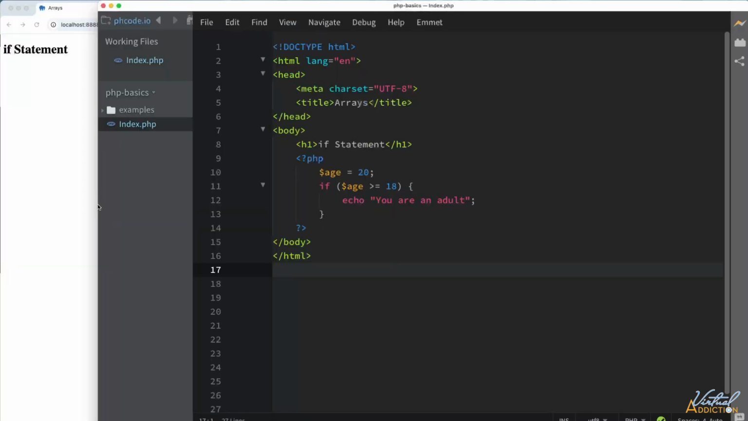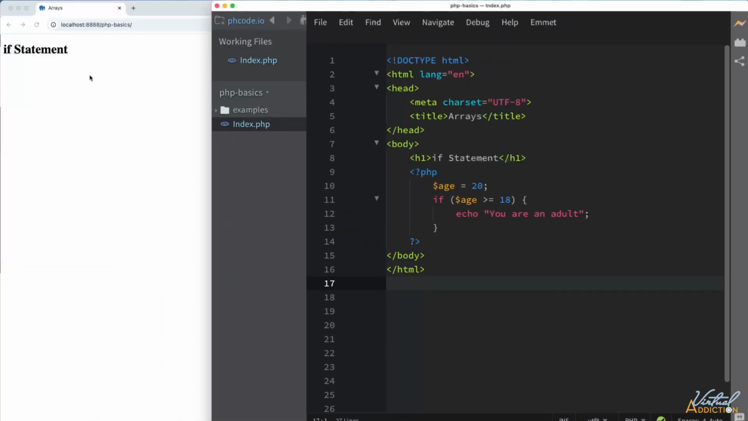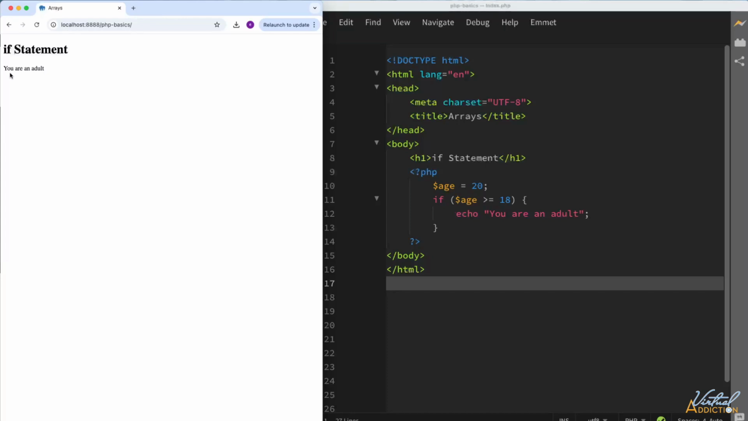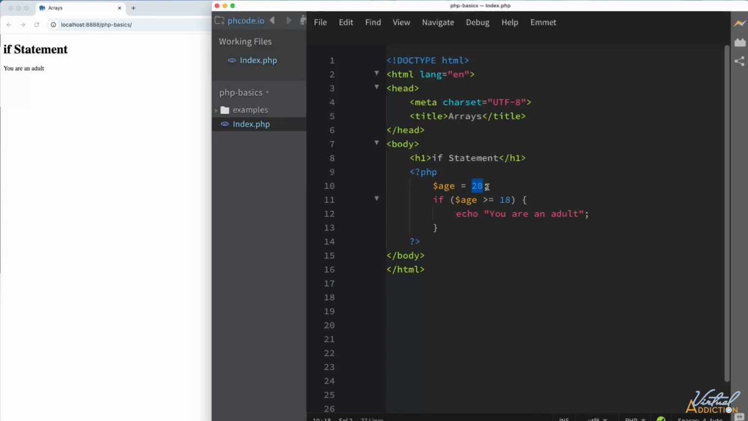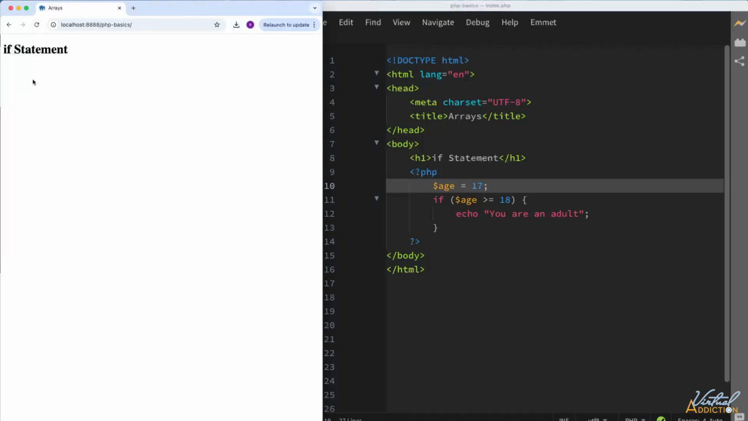I'll save the page and then let's take a look at it in the browser. As you can see, it now echoes out, you are an adult. If we change the value of age to be 17 and we refresh our page, you can see that nothing gets printed. Obviously, this code is only going to execute if the condition is true.